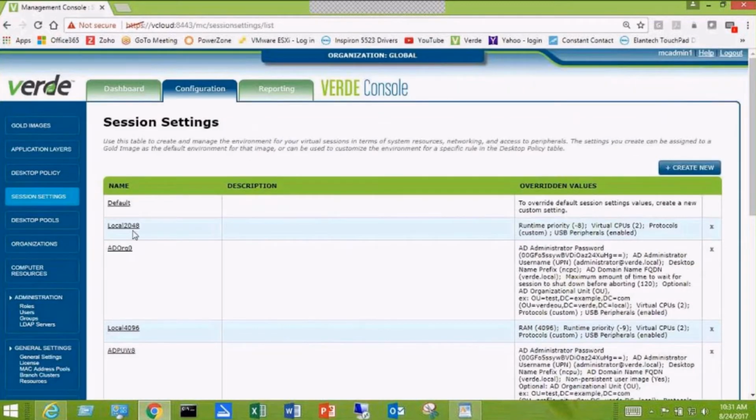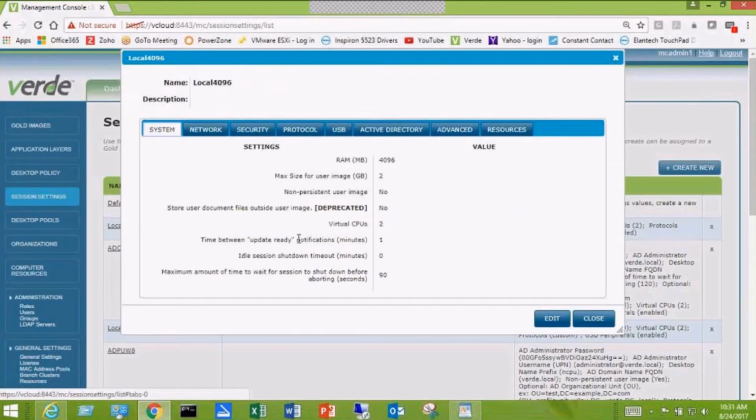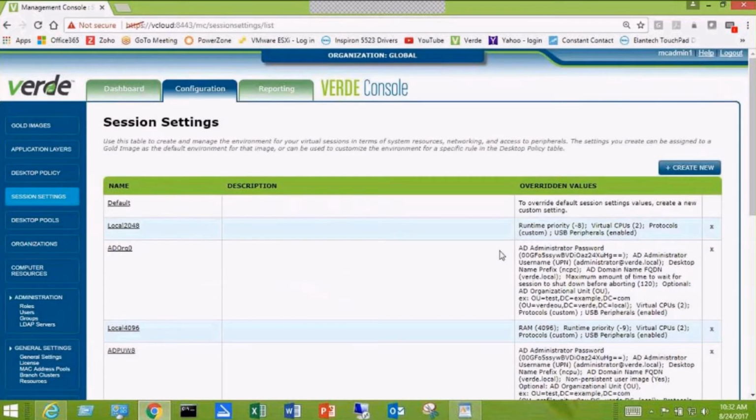Could be called local 1024 or local 4096, and that is our way of knowing that in that session setting we're going to assign more RAM. Now, it should have had 4 gigs of RAM, which you can see right there, and I think we're giving this particular session setting 2 virtual processors. You could have another one called local 40964, and that could be 4 gigs of RAM with 4 processors. It's whatever the end user is going to need to do their work.